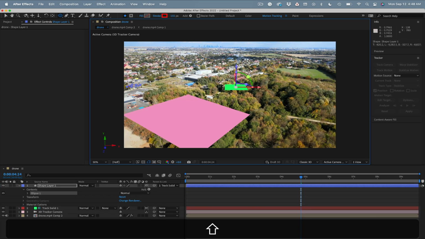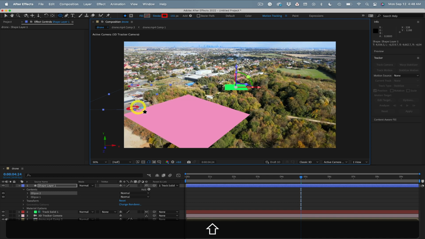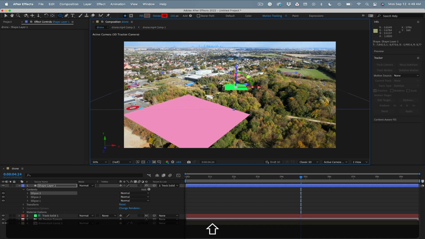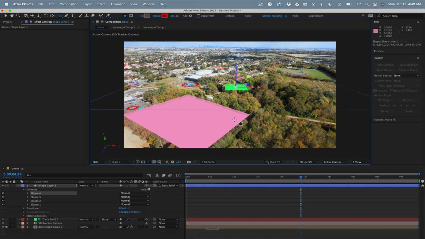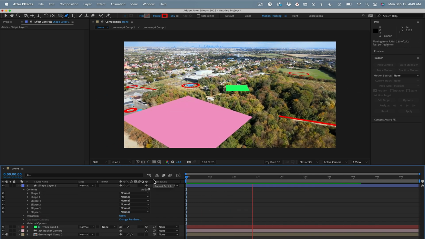You can then use the shape tools to create markers that identify critical parts of the shot so you can check the track. You can then set this layer as a guide layer and lock it so you have a reference for other 3D layers you may want to add to your scene.